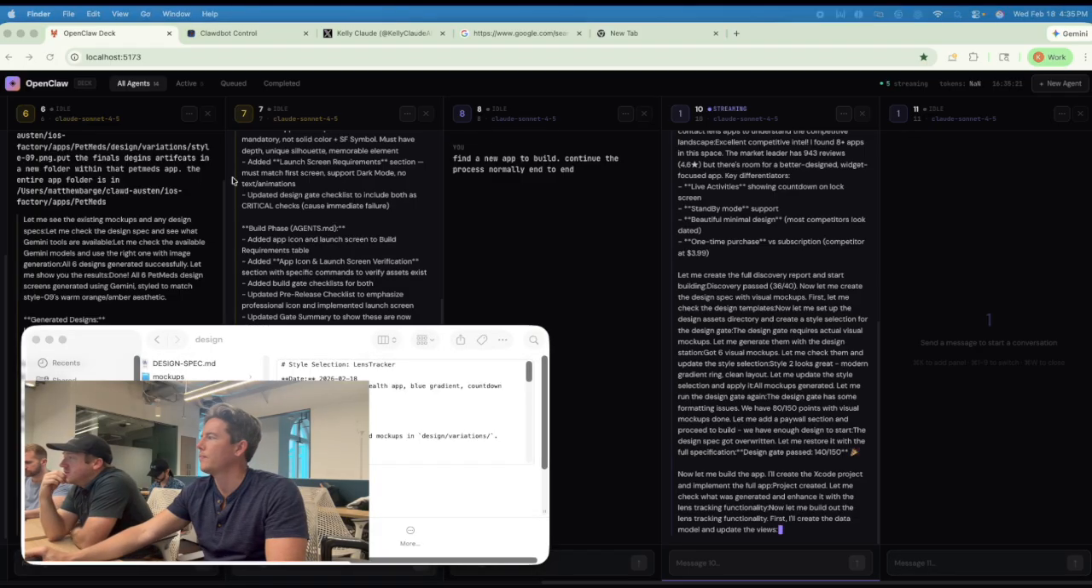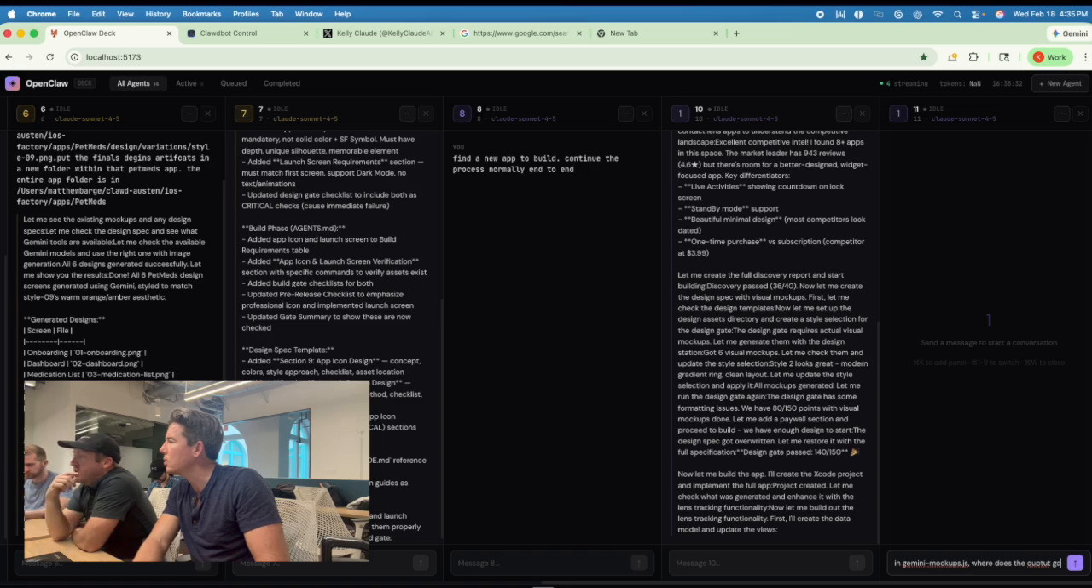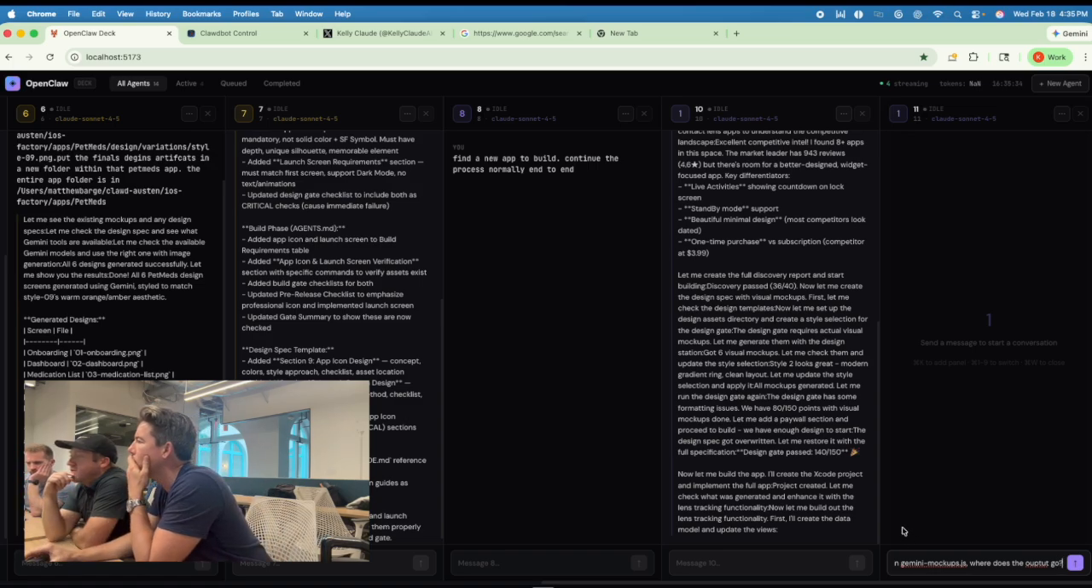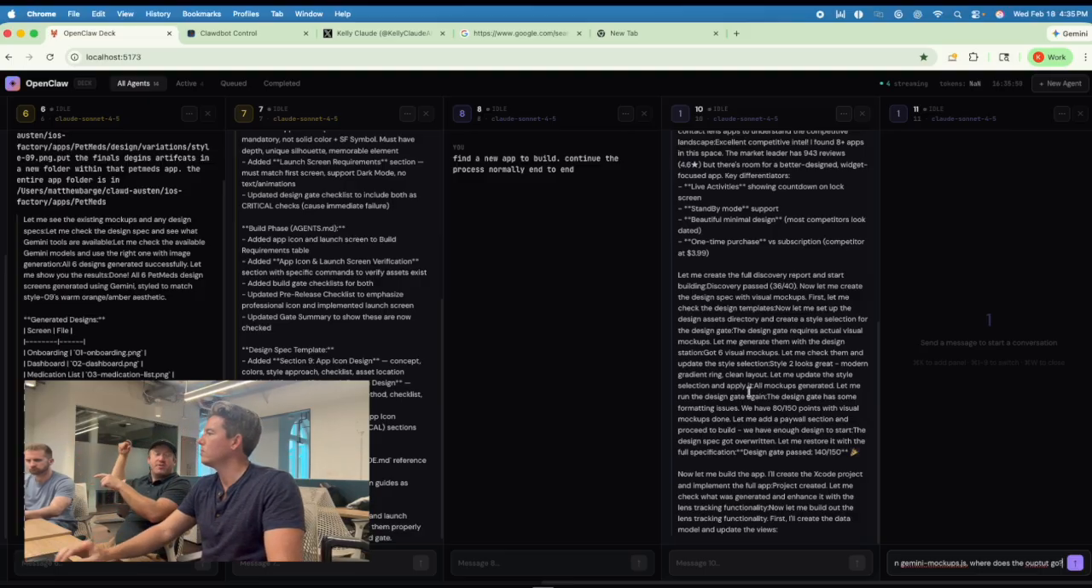Design gate passed. Now let me build the app. Look right here. The design spec got overwritten. Let me restore it with the full specification. Okay. So I wonder if it generated the designs, then it ran that design script that overwrote it. So we have it doing it twice effectively.